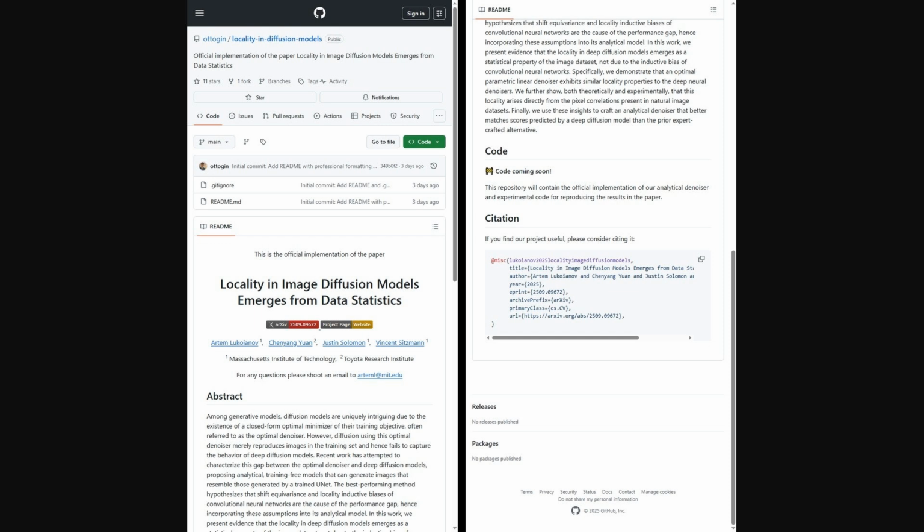Also, the authors shared a GitHub repo. It is the official implementation, but right now it mainly has a README and a note that code is coming soon. You will find the paper details, author info, a citation block, and plans for releasing the analytical denoiser and reproduction scripts.